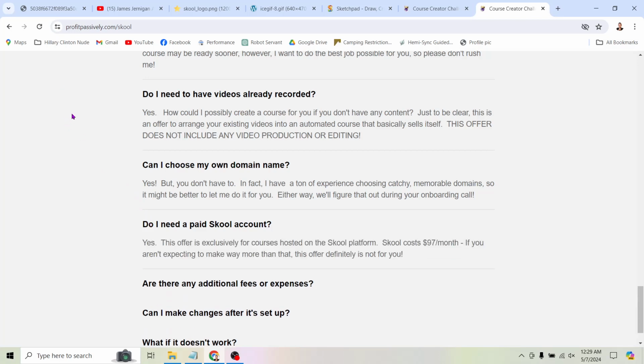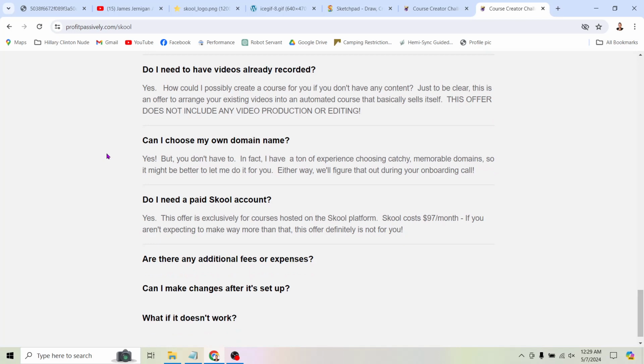So, do I need a paid Skool account? Yes, this offer is exclusively for courses hosted on the Skool platform, which means you will need a Skool account. Now, with that said, Skool only costs $97 per month, so if you aren't expecting to make way more than that with your course, then this offer is definitely not for you.